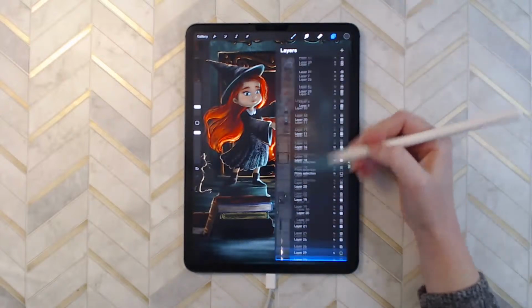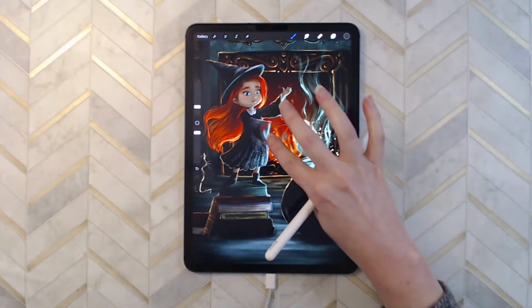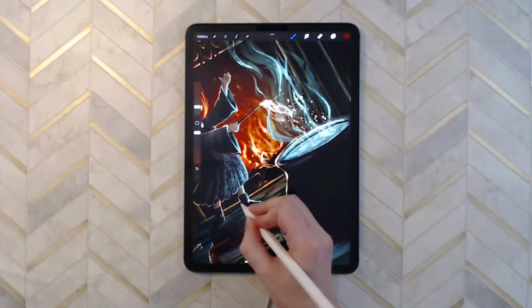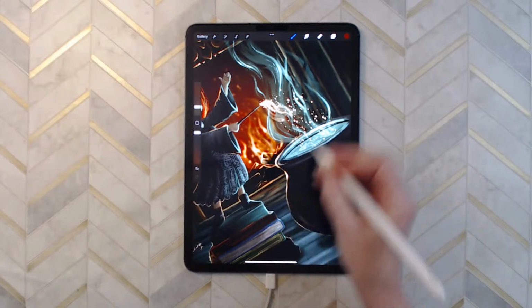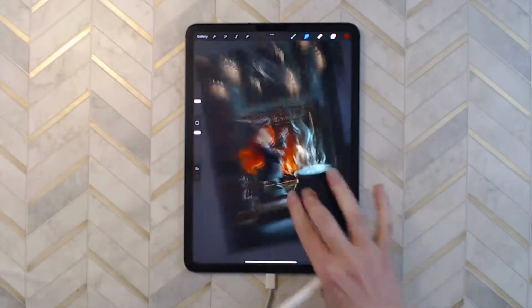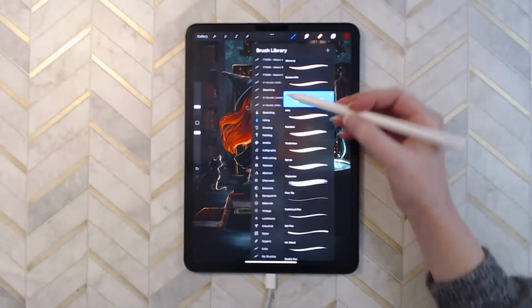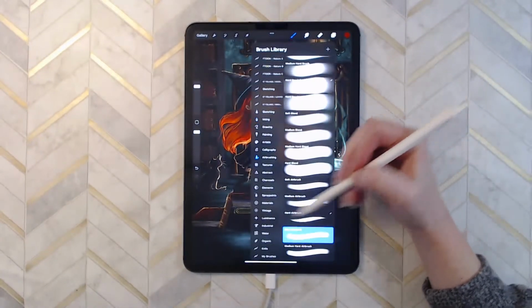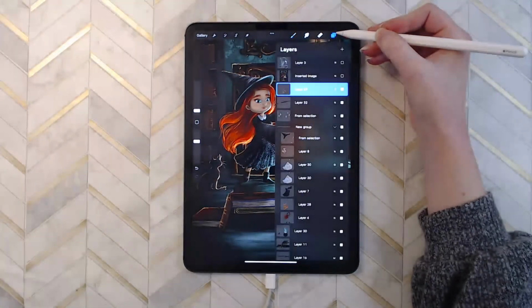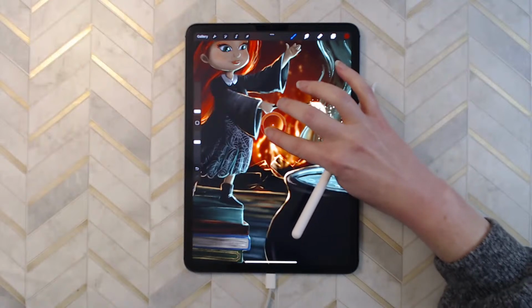All right, so I'm going to go here. I'm going to grab some like red. Let's change this to that. Maybe just a slightly brighter color.